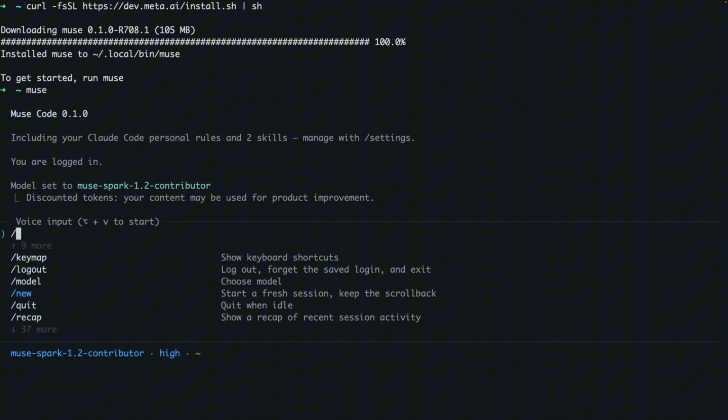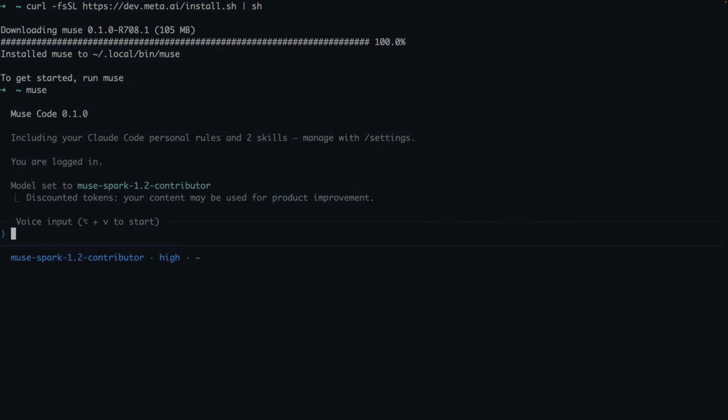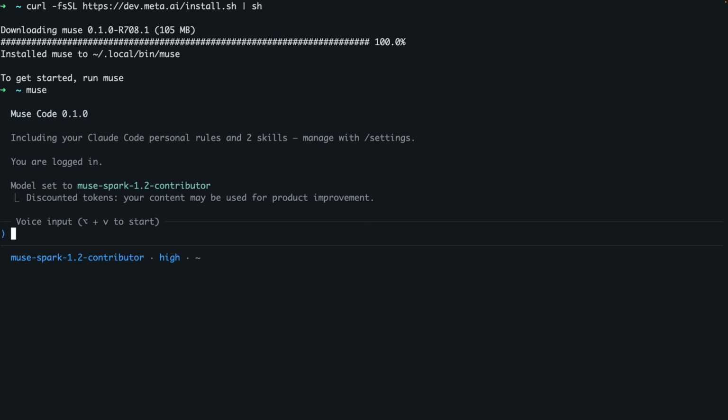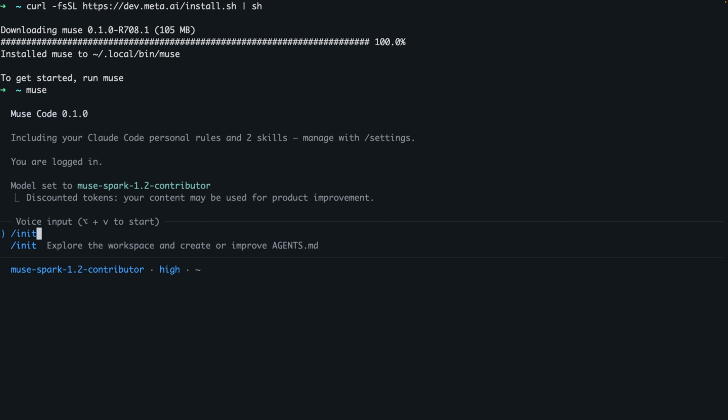Now I want to show you how to switch models. In order to do so, we'll choose the model option. And now I can choose between Spark 1.2 contributor and Spark 1.2, the regular version. Let's go with the contributor for now. If this is the first time you work with an AI coding agent in this folder, you should run the init command. It will create the agents.md that explains about this repository, and this knowledge will be loaded with every session inside Muse Code.